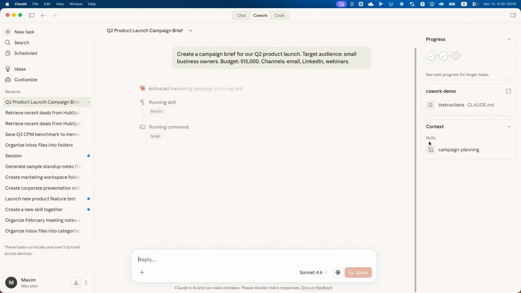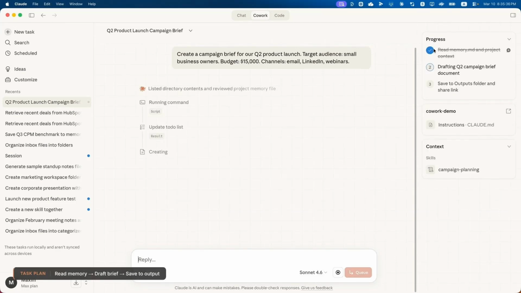And on the right, we can see it automatically loads the campaign planning skill. We didn't say that explicitly, but from this description, it understood what skill to use. On the right part, we can see the plan that Claude is going to complete. The first step was reading memory.md and project context. We discussed it before. Now it's drafting the Q2 campaign brief document. And the next steps are going to be save to output folder and share the link.